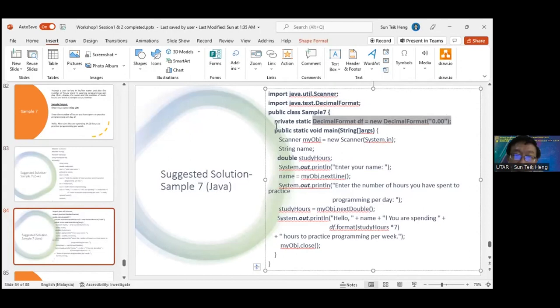Then you know that for a Java program, you must have a public static void main. Then inside the brackets, it is String[] args. This represents args to be an array of strings. Then define your scanner object. The variable name is a string. The variable studyHours is a double.